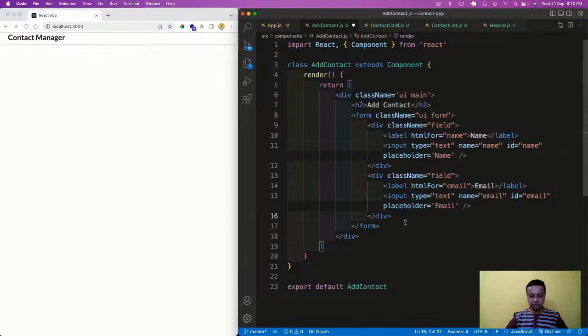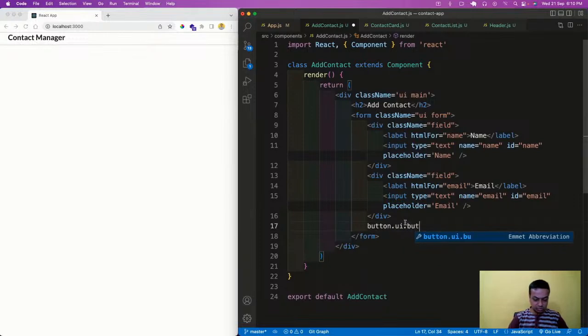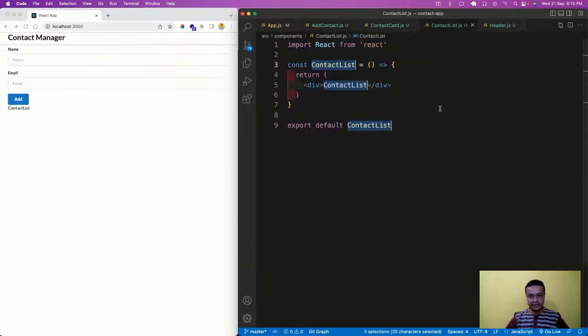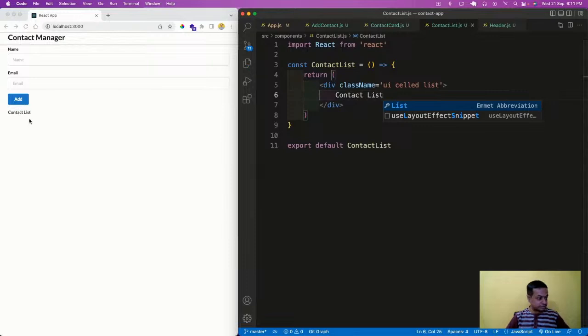And then after this div is over, we'll have a button.ui.button.blue, and add will be there. Save it. So see, this whole thing has been shown like this. So now we are going to this contact list, and in this contact list, let us have something here like className equal to ceaseless list, and here it will be contact list. So something will be shown like this.